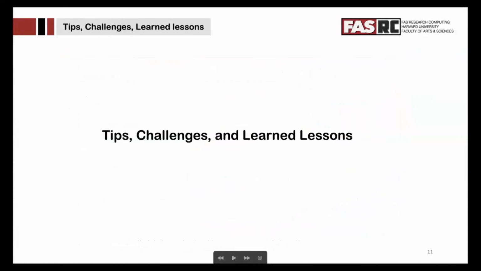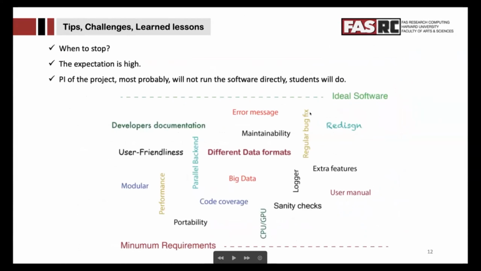Now I would like to briefly talk about tips, challenges, and lessons learned. One of the challenges in RSE projects is not knowing when to stop. Of course, one can do the minimum requirements based on job or project descriptions. However, I think it is not a good idea. I think we need to consider most of these features, even partially implemented. For example, for the logger, you need to implement infrastructure with documentation on how to add a line of log to the code. So through these steps, researchers can add them later if needed.